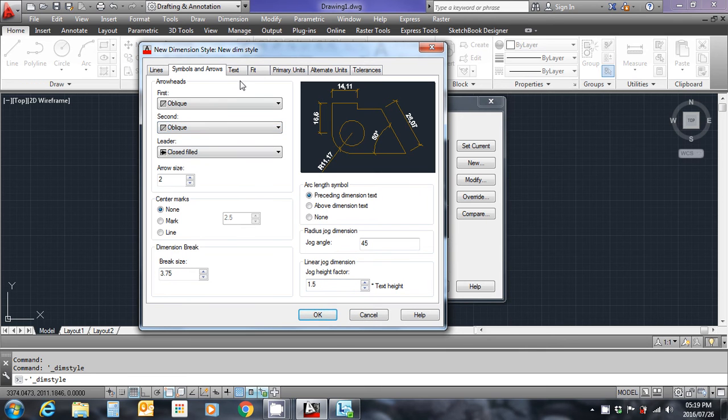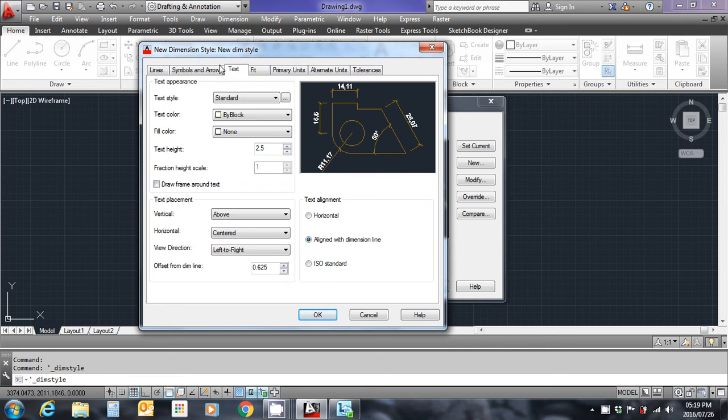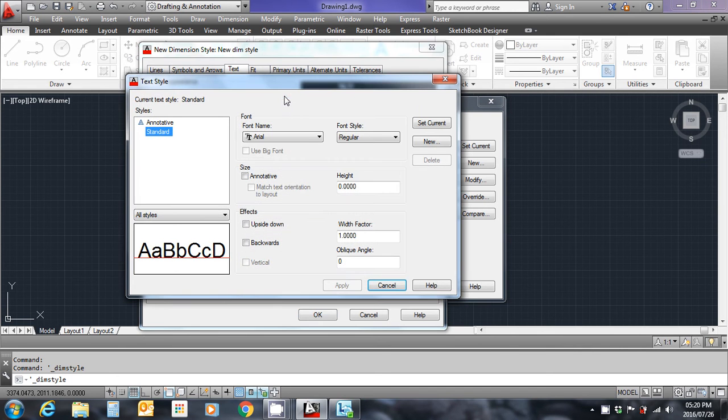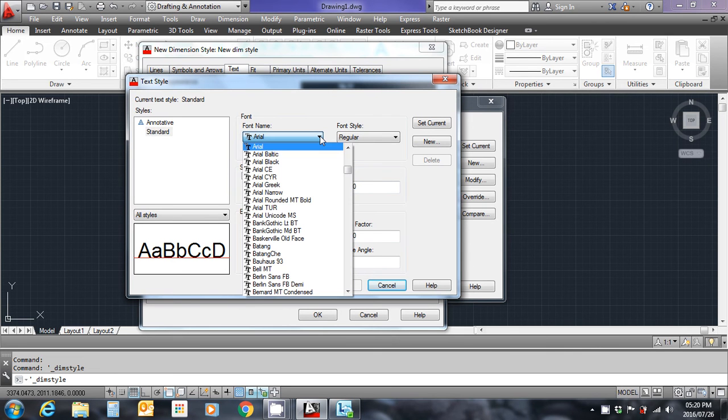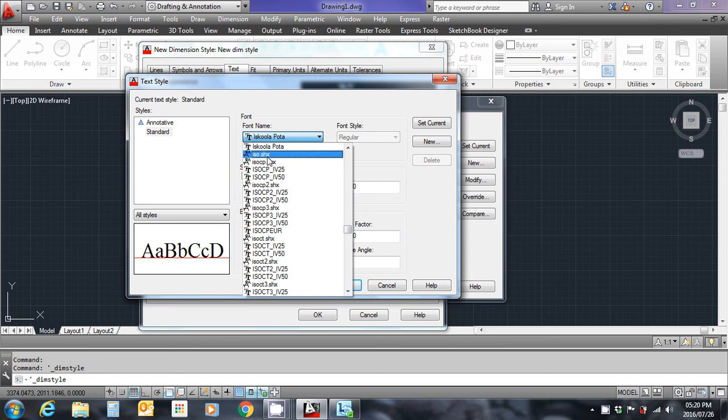Alright, so let's move on to text. Important that text style is going to be a standard text style, but we want to make sure that we are using the ISO CP font. So I'm going to push on the ellipse button to pull up the different interfaces here. I'm going to start here not using Arial, but I'm going to choose ISO CP. I can type in ISO quickly, and I'm going to go to ISO CP.shx.